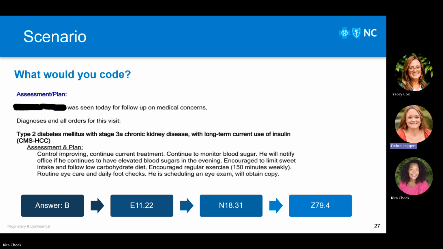Scenario time. The provider has documented a diagnosis of type 2 diabetes mellitus with stage 3A chronic kidney disease with long-term current use of insulin. The provider has also indicated the current treatment plan in their note. Let's take a poll for everyone to choose what they would code.